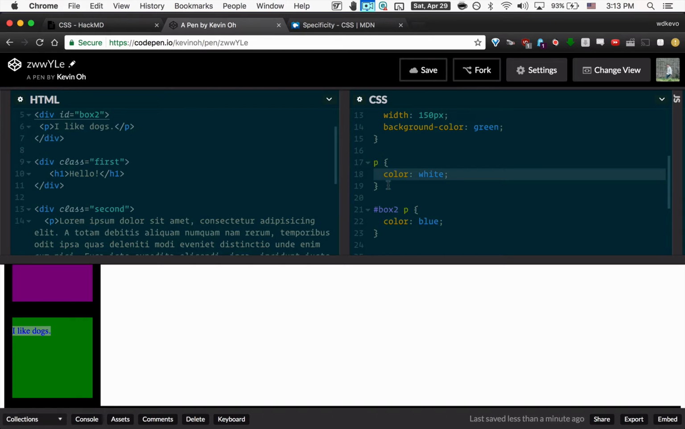First and foremost, let's just get it out of the way. Class is less specific than IDs. If you think about a university, or any club, specifically a university, you can have a class of students, but each student has their own unique ID, right? A class refers to a group of kids or a group of people, but an ID refers to exactly one. It is more specific.